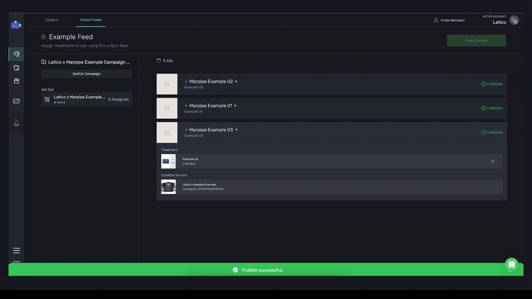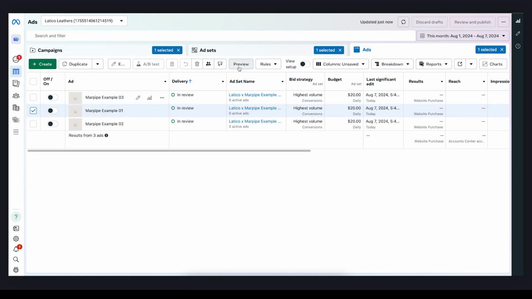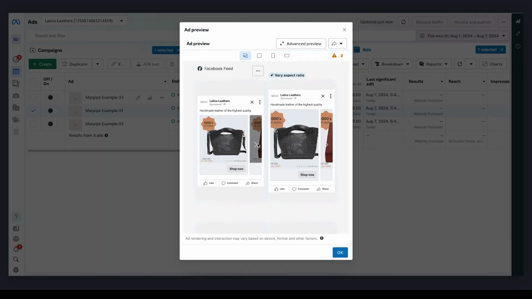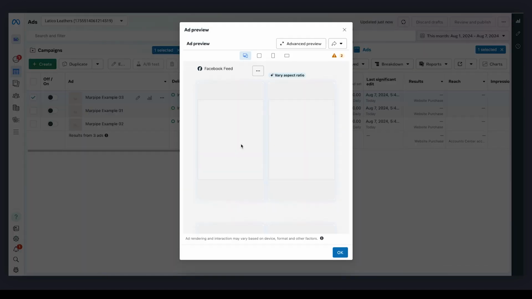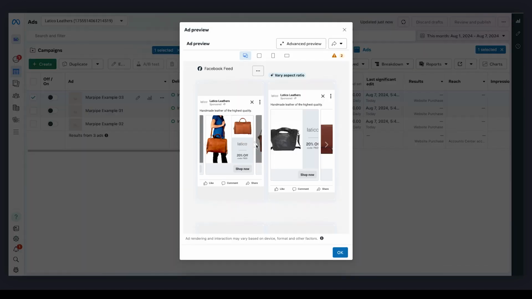And so now if we highlight an ad here, and then we select Preview, what we should see in the preview is the treatment that we selected. So now we're seeing the treatment image being used instead of the plain one, which is all good. Let's check some of the other ones. So let's check example 3. Awesome, so we see those coming through.